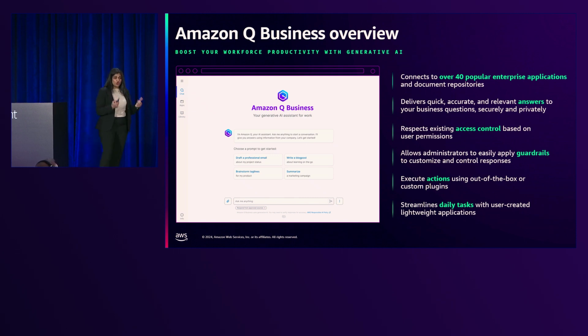Next, it delivers quick, accurate, and relevant answers to all your business questions. So when the user asks a question, it retrieves the relevant content from all the indexed data, looking into the permissions that the user has, and then generates the response with the references. It respects existing access controls. This is going back to if the users don't have access to that data outside Q, they're not going to have it inside Q. So during its retrieval, it does look at permissions and is very aware of those.